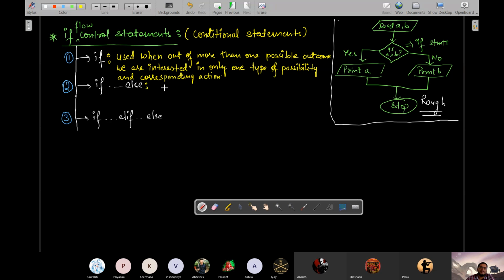Okay. In this case, more than one outcome but interested in one type of outcome. Or interested in two possibilities only, in the form of one and rest. Let's see what this is. Okay. And corresponding actions.